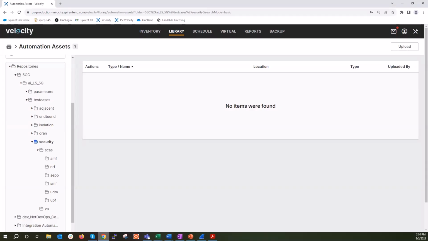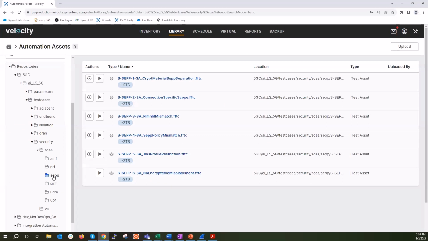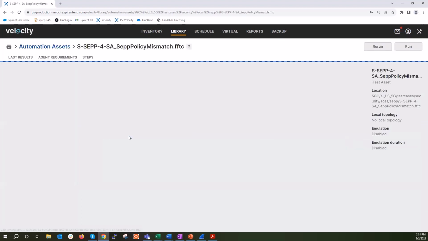I'm going to run this security test from the GUI, but it can also be run via an external API. So here you can see the automation assets, and under there we have the repositories, and here we have our security tests. If I look at the SEPP folder, we have 6 SEPP tests, and these are all individual test items managed and run by the security automation solution. Each test can be run manually from this GUI, or it can be run through an external API. We're going to run the policy mismatch test, which is this test here.